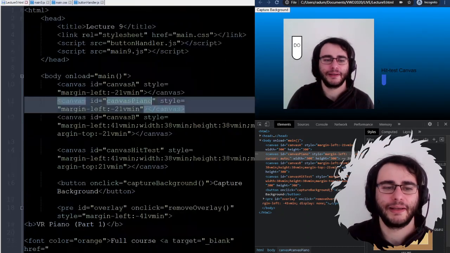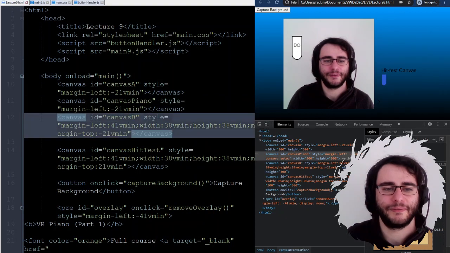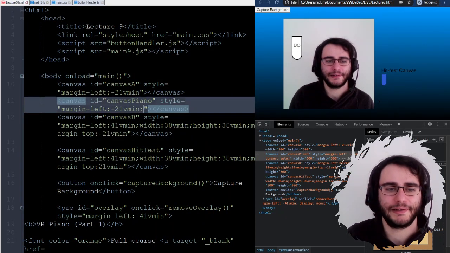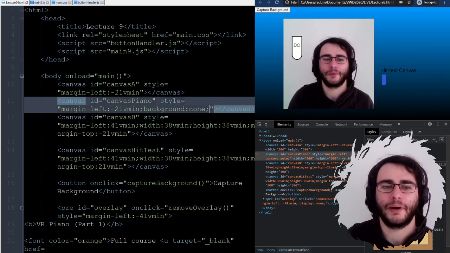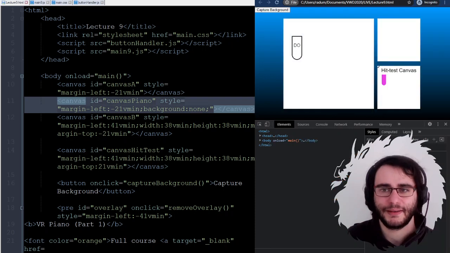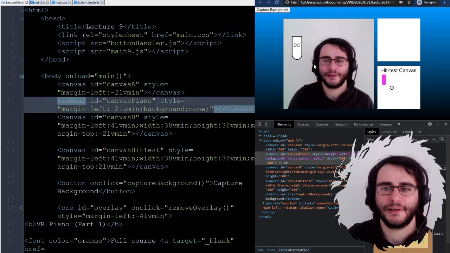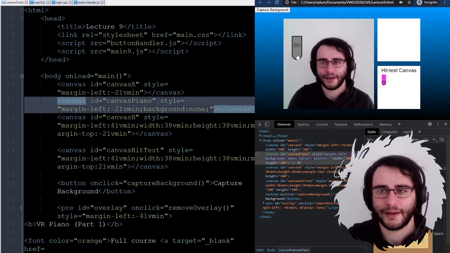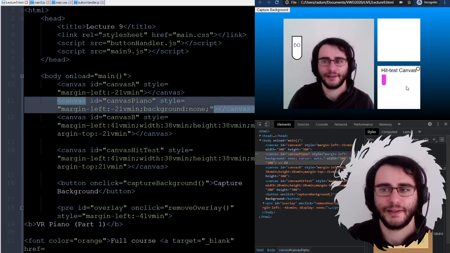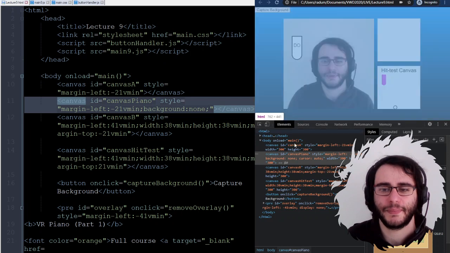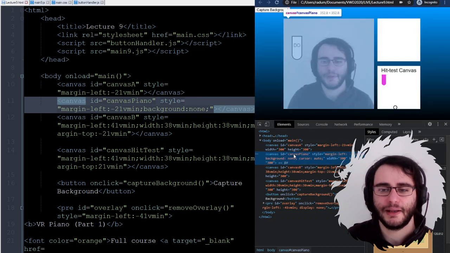So actually, I'm gonna do something not so great and say here that the piano canvas is gonna have no background only. And now I have this piano canvas here on the left with no background. Everything else has a white background, so I can still see what happens there. And this piano canvas is separate.